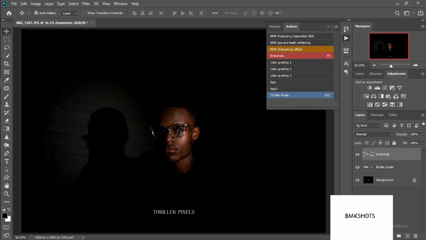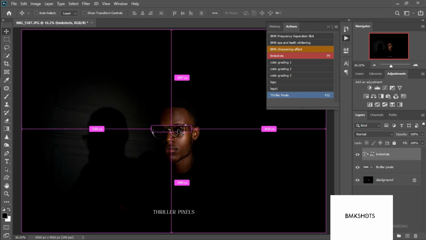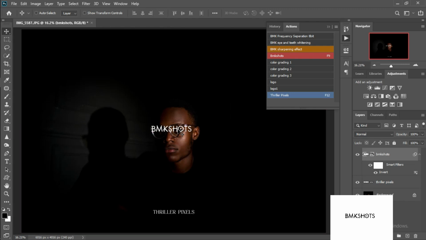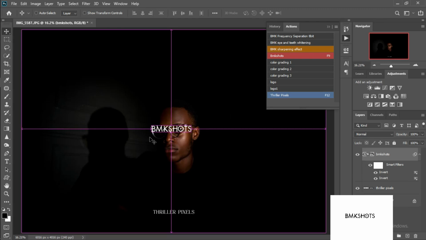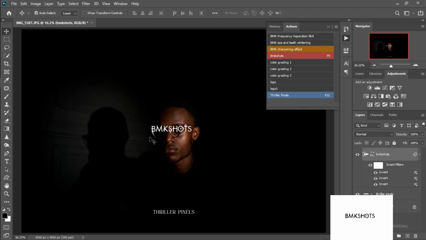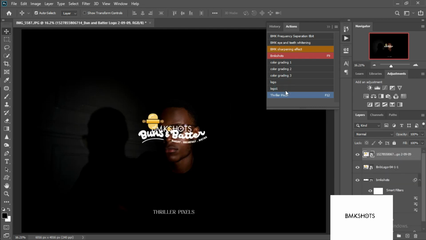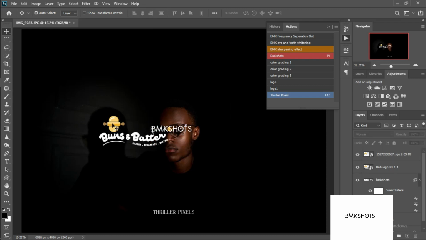So what is this? Let me see. Okay, yeah, I did a job some months ago for a friend of mine. He was shooting at this place, so I did some edits for him. So instead of just manually importing the logos into my app, I just created a logo. I created an action for them, and I was using them seamlessly.